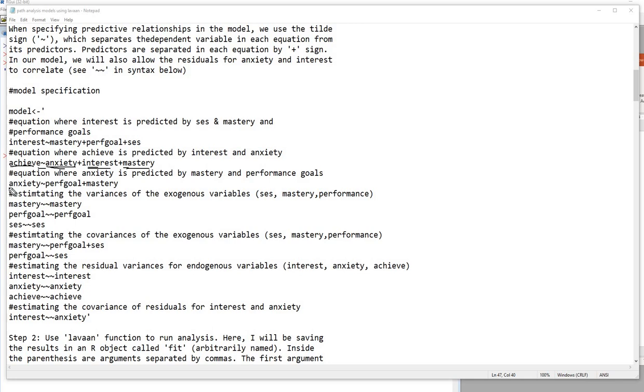Then for the next portion of our syntax, we've got an equation where anxiety is predicted by mastery and performance goals. So anxiety is our second mediator in the model. The first mediator is interest. The second one is anxiety. So we have anxiety followed by a tilde, and then we have performance goals plus mastery. So you'll notice that the variables that appear to the right of the tilde sign are separated by plus signs. So keep that in mind. Then I'm estimating the variances of the exogenous variables within the model.